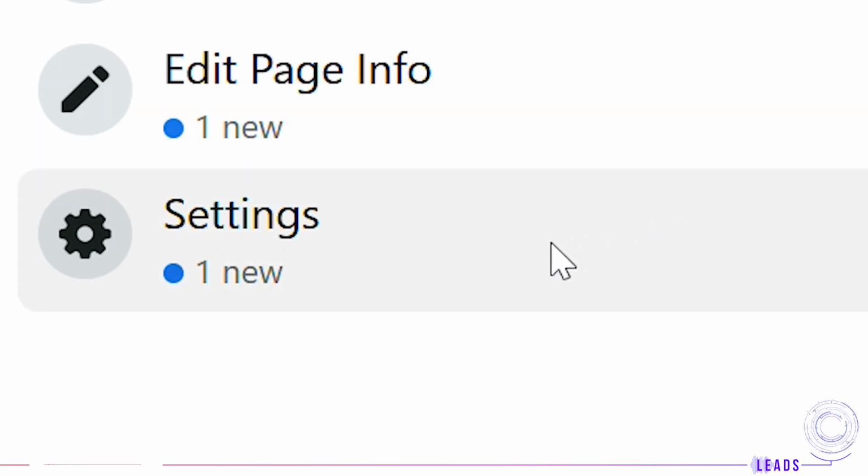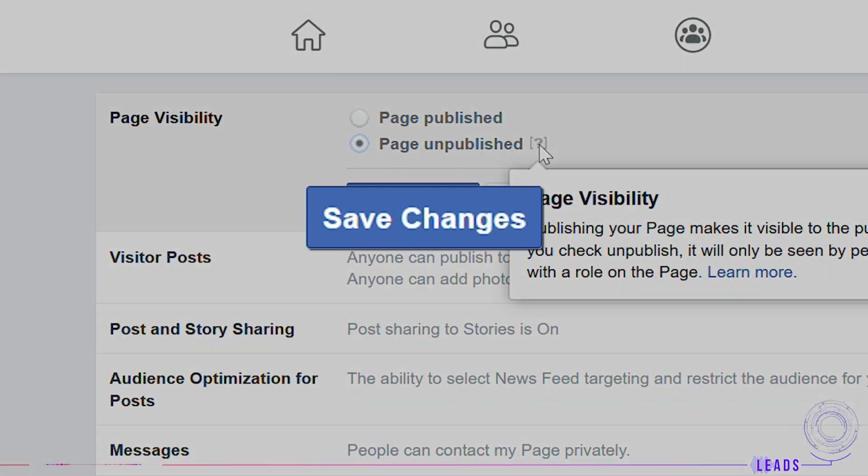Now, when you have your Facebook page, it's time for detailed page settings. Before we start, keep this in mind. After each change, don't forget to click the Save button.